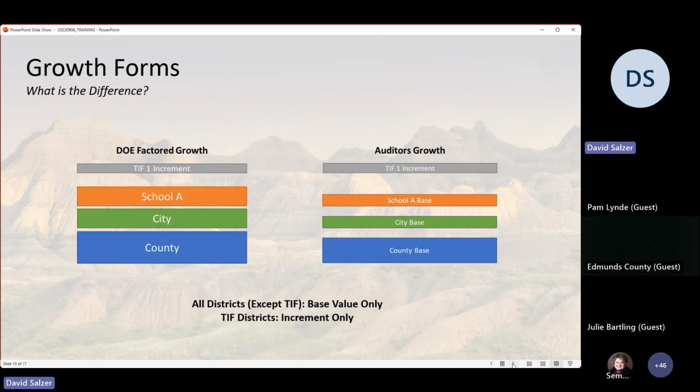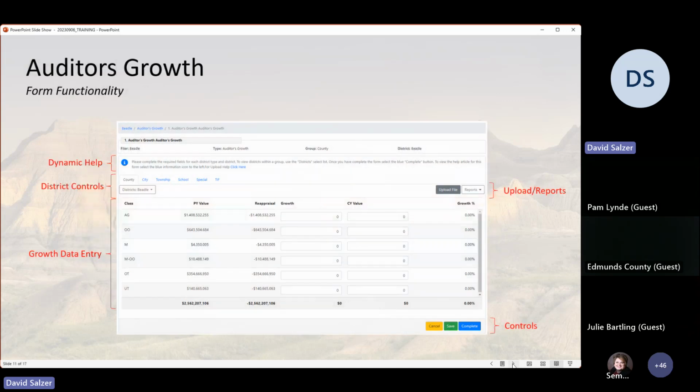So we talked about this. This is probably not really important for the conversation we're having. I'll talk about the form itself. We're going to jump in and do a demonstration in a couple minutes here, but what we see in the form is the standard layout. You're going to see the dynamic help listed up top, which will take you to the help page to explain how to do stuff in the form.